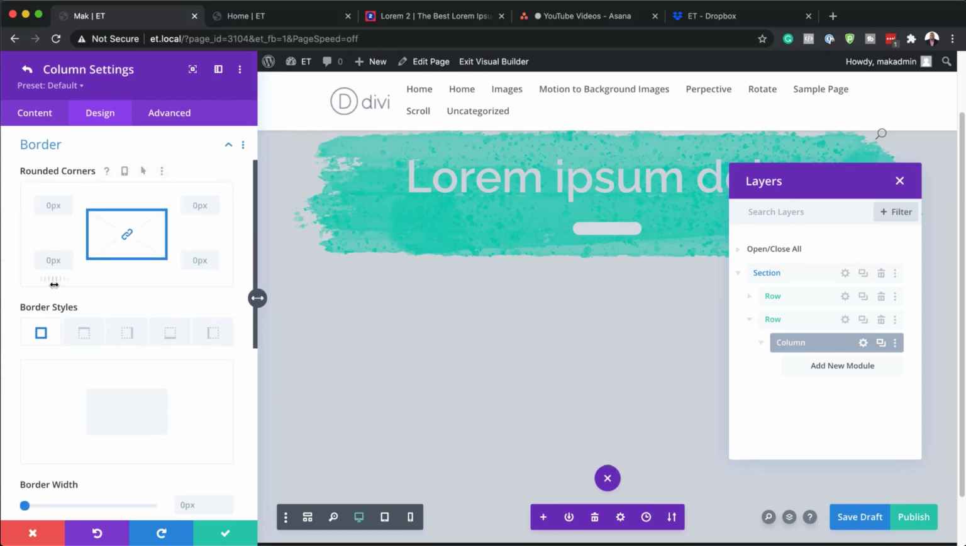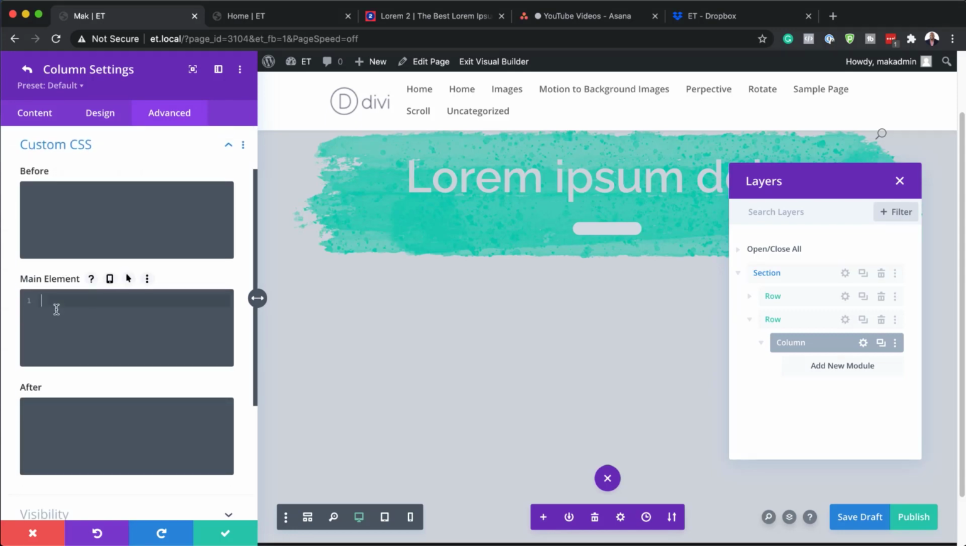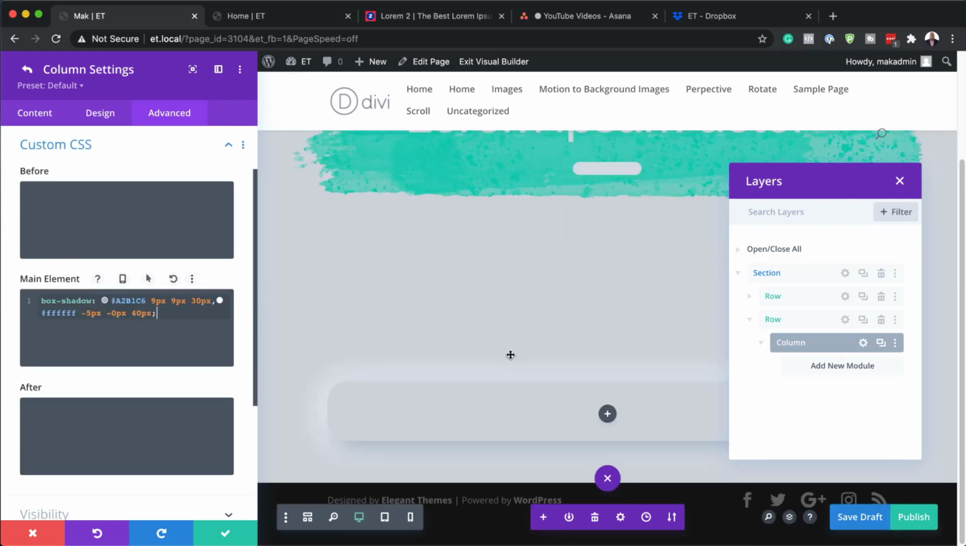Okay, next let's head over here to our border and set this to 30 pixels. And again, our border is going to be applied to all the sides. Now we have a bit of CSS code that we need to add for this to work. So I'm going to come over here on advanced custom CSS on the main element. I am going to add this CSS code. So you can see here, this has added a shadow and it's making this area here now show on this light background. And also the link to this CSS code will be in the video description below.